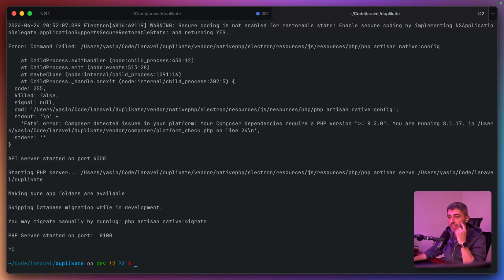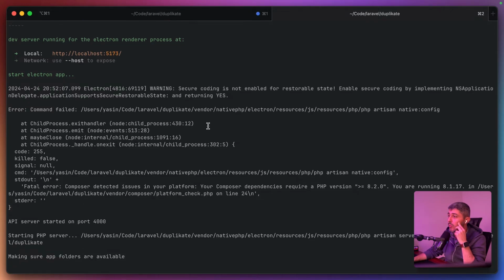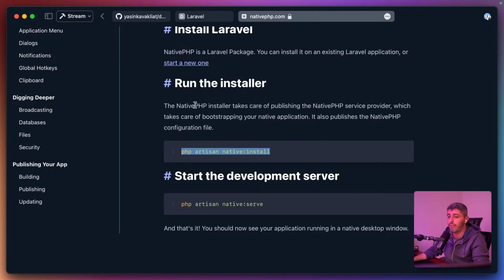This is the same issue that I had when I was trying out NativePHP before the stream. There seems to be an issue with the current version, or maybe it's only my Mac, because it says that the composer dependency requires PHP version bigger than 8.2, but I'm running 8.1.17.